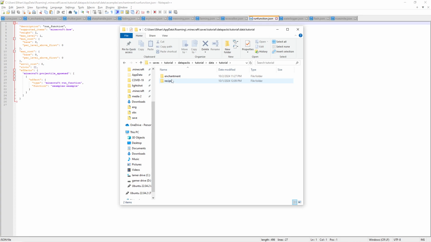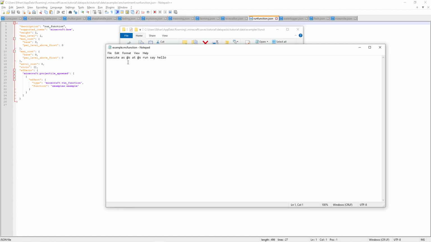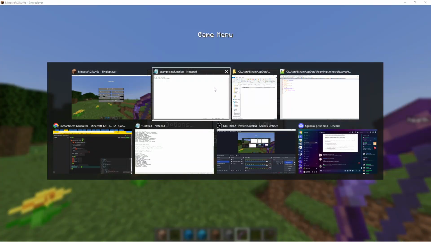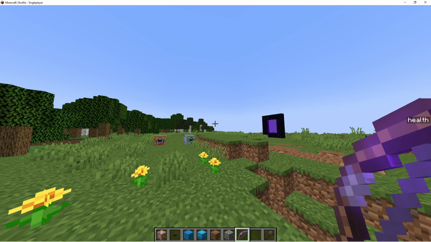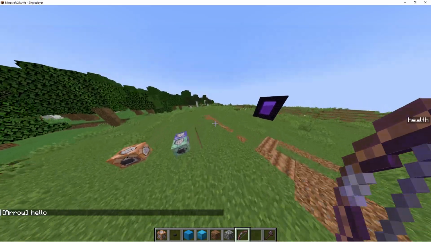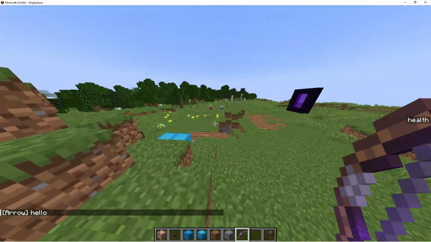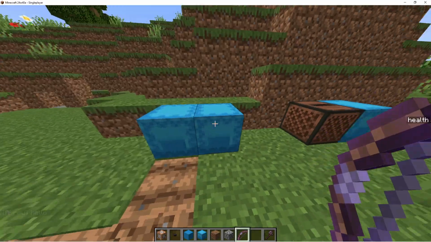So here I made a function called example, and inside of it is just one command. It'll execute as at s. At s is the selected entity, which is basically just itself. And because I'm running it from projectile spawned, when a projectile is spawned, it'll run from that projectile. So the projectile itself is going to say hello in the chat, which is nice. But you can do some pretty complicated stuff with this, but I'm not going to go over that in this tutorial episode.